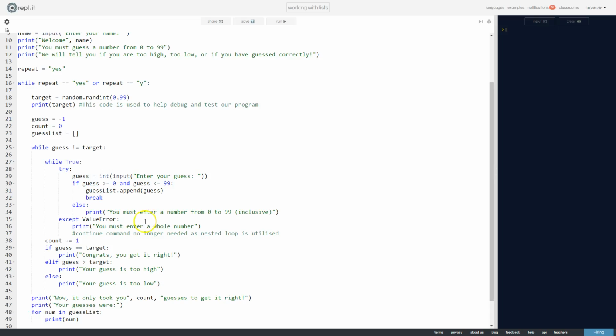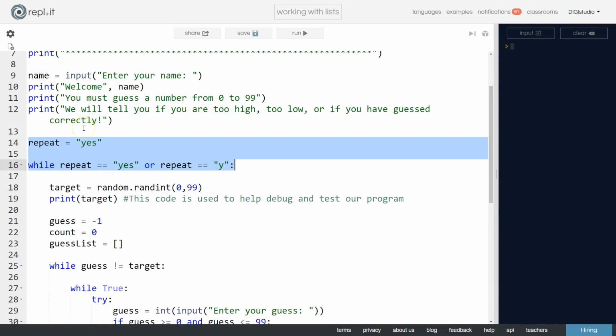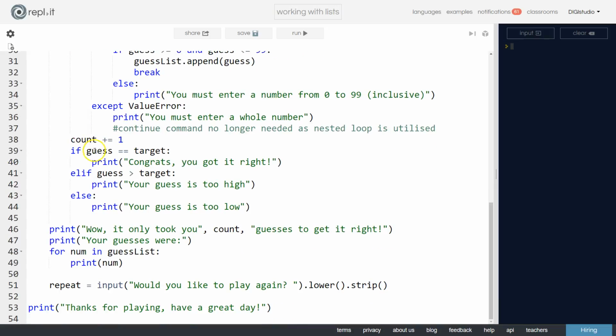Let's have a look at a possible solution for this challenge. I've got just the same code as I had before, but I've added in this line of code up the top and another while loop. And you can see this time, instead of having all capitals, I've got all lowercase. And you'll see the slight difference that I have to have at the bottom of our loop. It doesn't matter which way around you do it, as long as you use the correct combination. So I've got the repeat variable equal to yes, all lowercase. I've said while repeat is equal to yes or y.